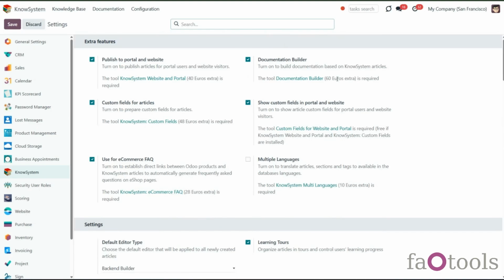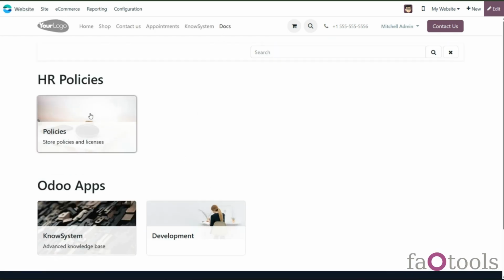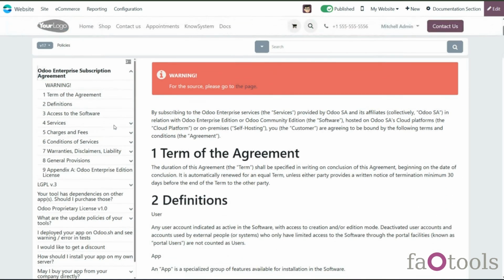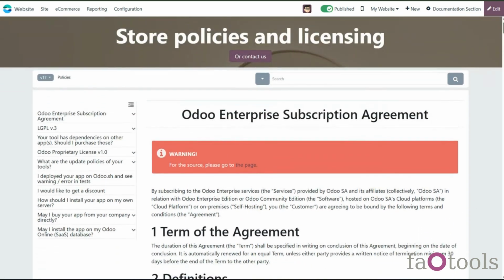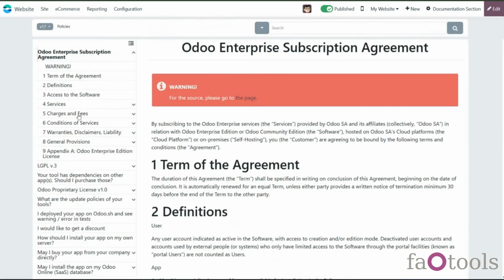Odoo Documentation Builder is an add-on to KnowSystem that allows combining articles in advanced documentation to cover certain aspects of organizational or functional knowledge. The extension also depends on the add-on KnowSystem website and portal. Each KnowSystem article might be used several times for different documentations.